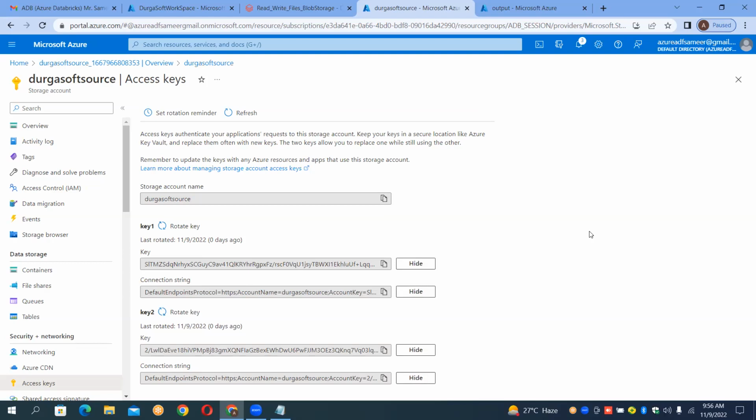Yes, multiple keys, 2 or 3. In the same way here, by default, every storage will have 2 keys. But these are 2 different keys, right? Different keys, but same job. Okay. Same job.